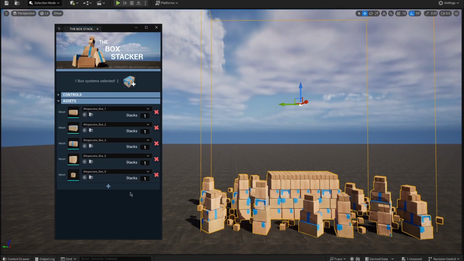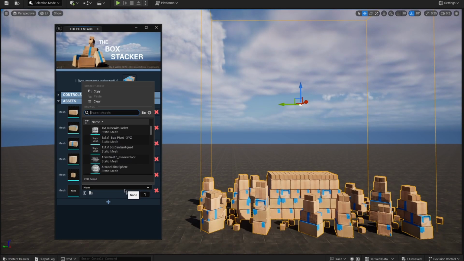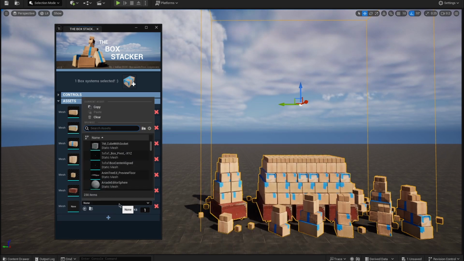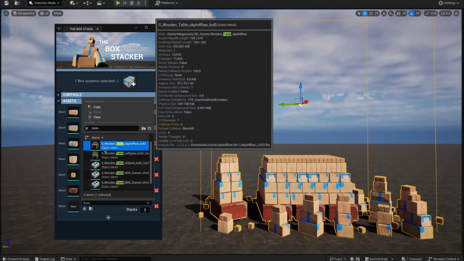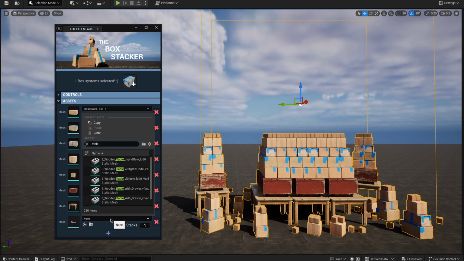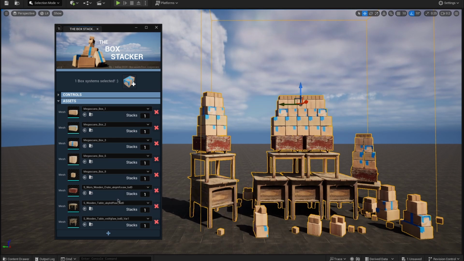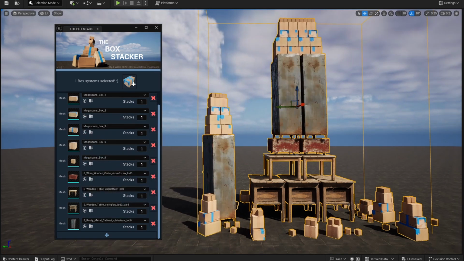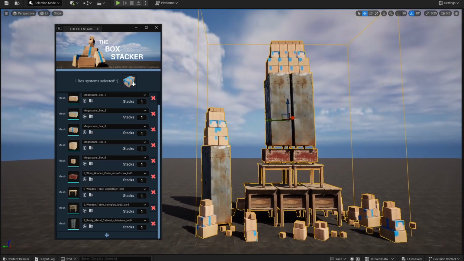When adding new assets, we can go as crazy as we want. So let's try by adding some stuff. For example, we can try with crate. Then let's try by adding a table. What about adding a new table? Or maybe we can go even crazier and add something like locker. And there you go.